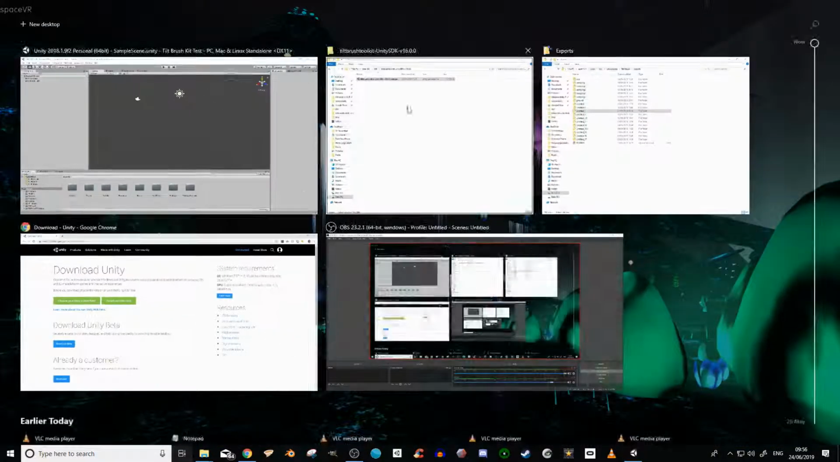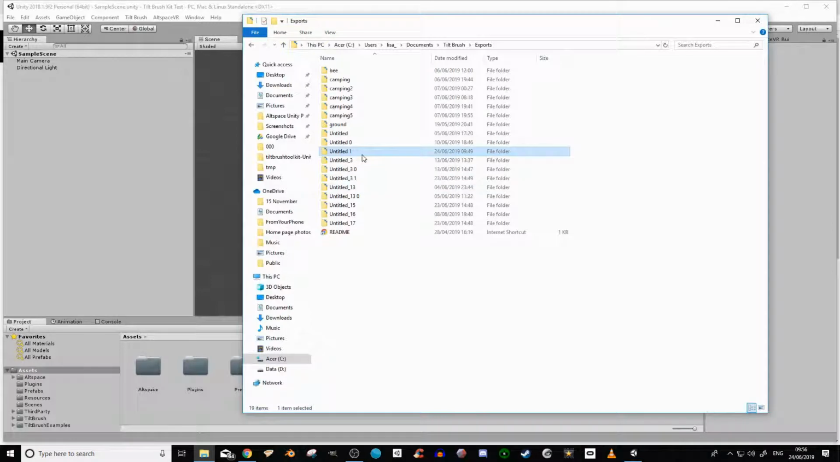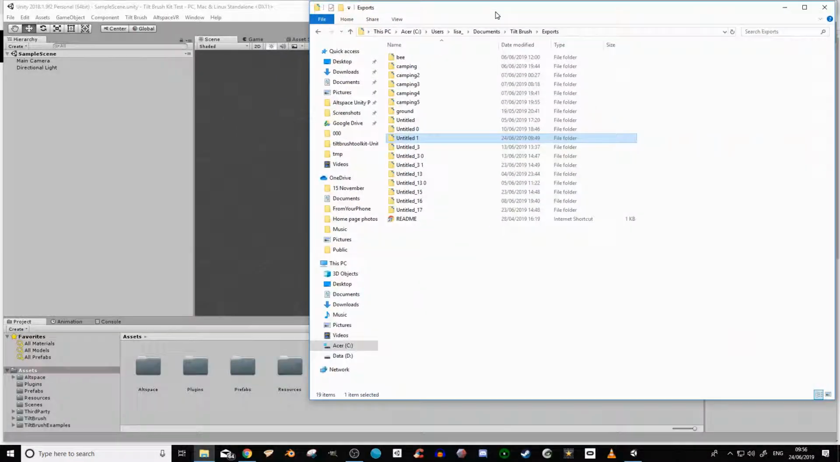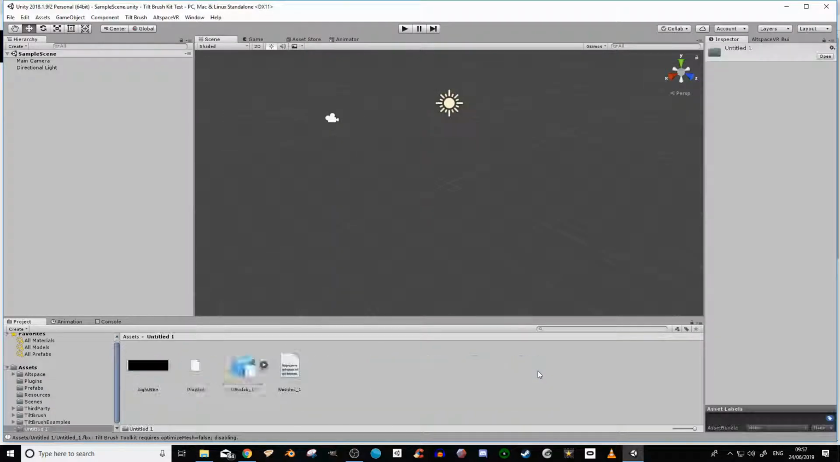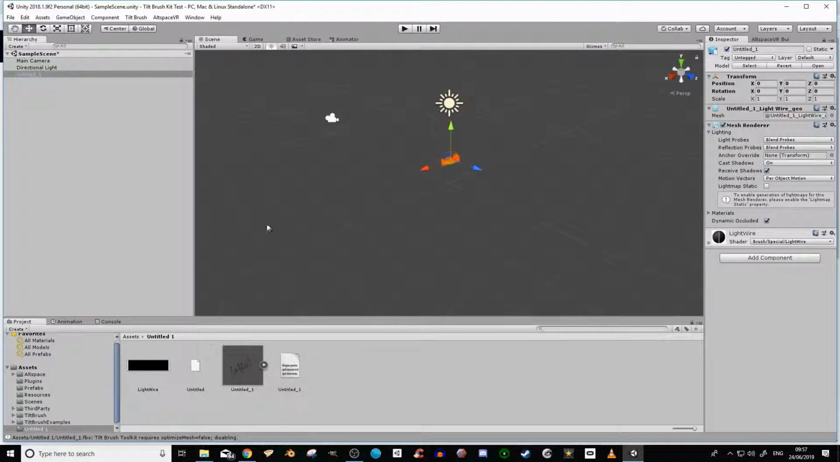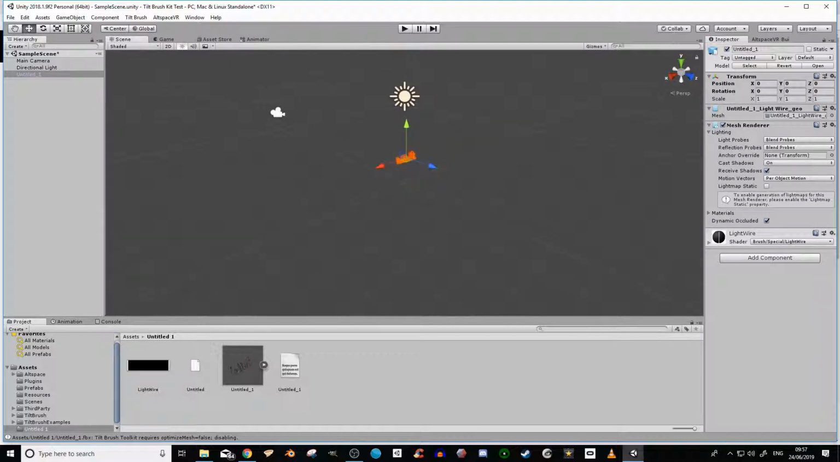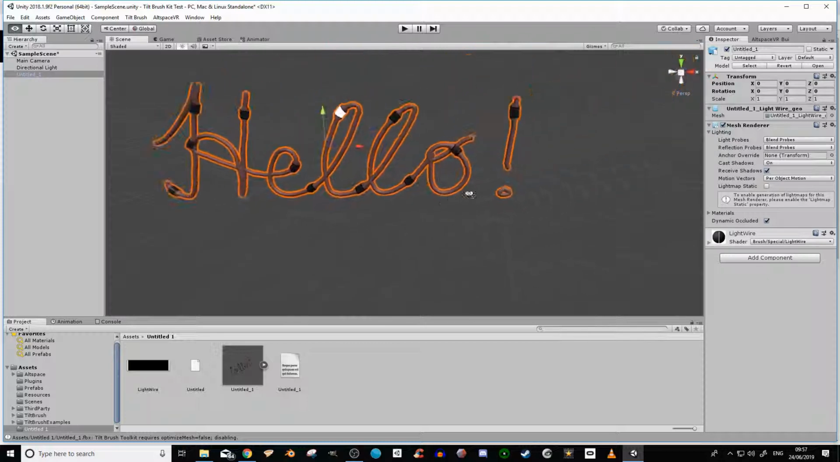So, don't need that anymore. We need to go back to our exports. And I think we decided it was untitled 1. So just drag the folder into here. And hope it's the right one. Yes, it is. And drag your item into the hierarchy. Actually, we'll just make that a bit smaller. And as usual, because this is good old Unity, everything's the wrong way around.